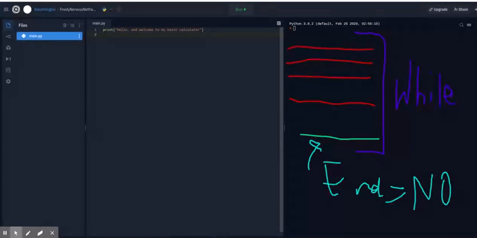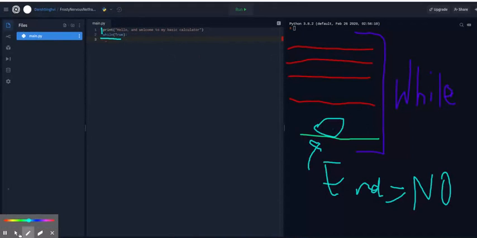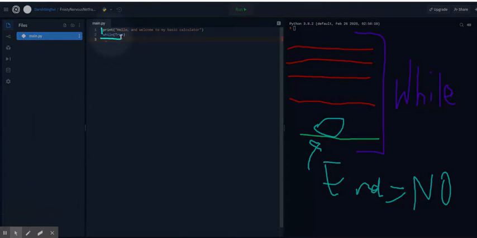Now I'm going to add a while loop: while True, and then I'll type my code here. But here's the thing, guys: I didn't put the print part inside the while True. The reason is that if they say yes, I want to continue, then it would print hello and welcome to my basic calculator again. We don't want that. We want it to show just once. That's good enough.